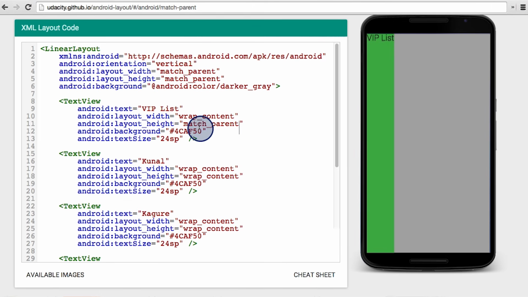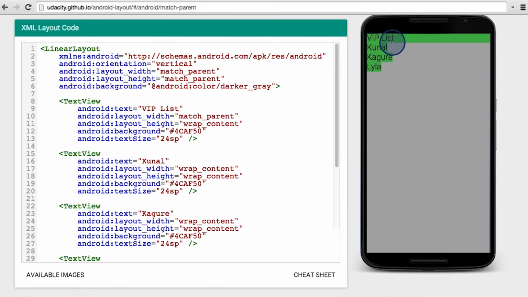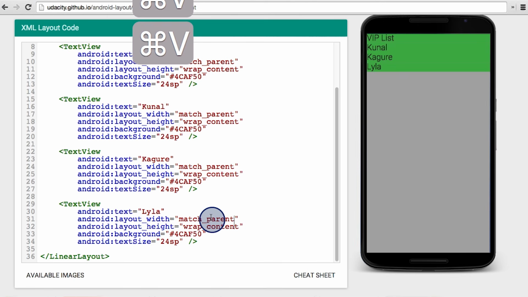By the way, you spell it match_parent. And now you see that this text view takes up the full height of the parent. Unfortunately, it pushes everything else off the screen, so we don't really want that, so let's change it back to wrap content. Okay, so let's change the width now to be match parent and see what it does. Now the width of the text view is as wide as the parent, which in turn is as wide as the device screen. If I change the other text views to also be match parent, you can see that it also starts to take up the full width of the parent.